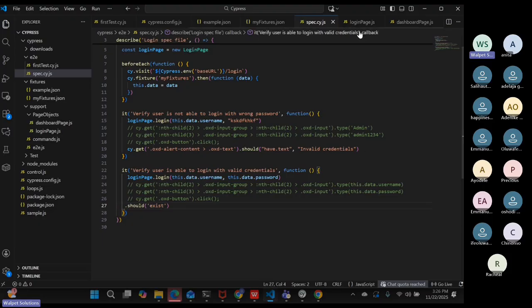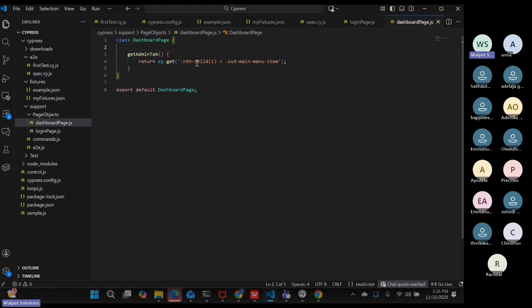So I'm going to cut it, and then I'll go to the dashboard page, and then, what's that thing? Dashboard logo. I'm going to just get dashboard logo. I'll ask it to return this guy. Okay. And I'm also exporting it as a default dashboard page.